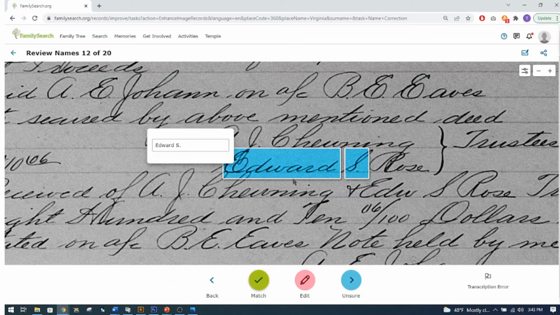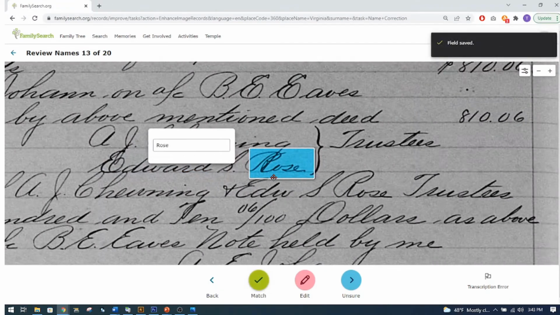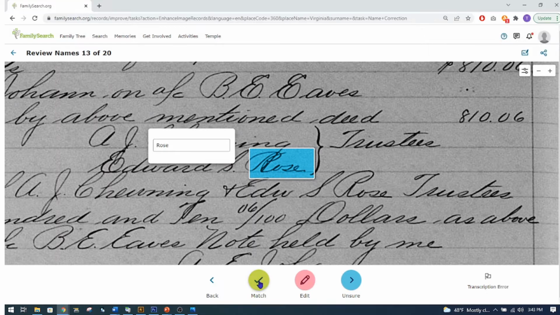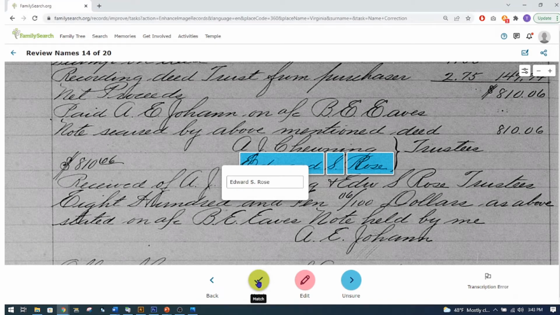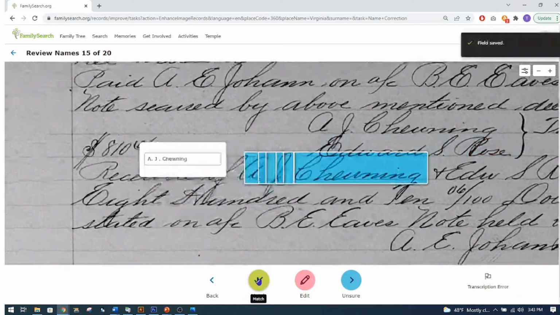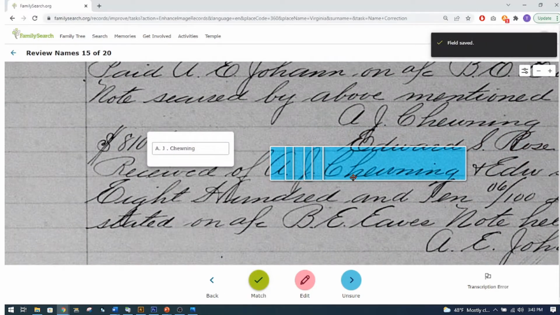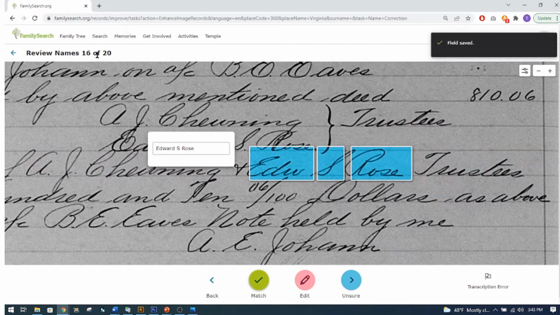Okay, and we have Edward S. That matches. Rose, that's a match. Edward S. Rose, and I know that was Edward, I saw it before. I think it works better on larger screens. AJ Tuning, that's a match. Now notice up here it tells me I have 16 of 20, so I have 4 more.